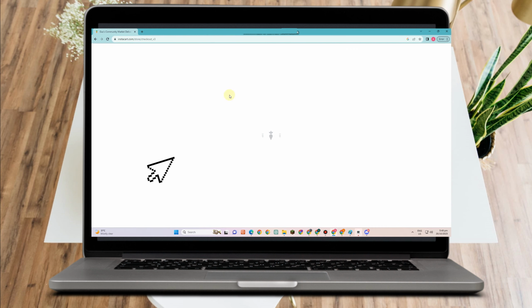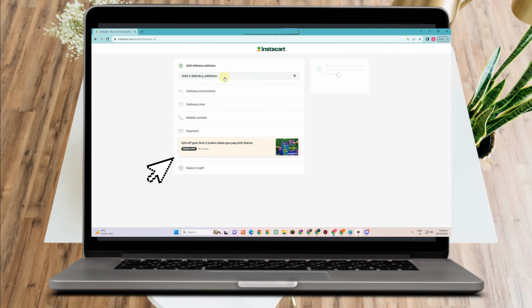Okay, and then you just have to wait as it is processing. And then what you're going to do here is, yes, simply enter information, and then you just have to wait for this item to arrive to your address.